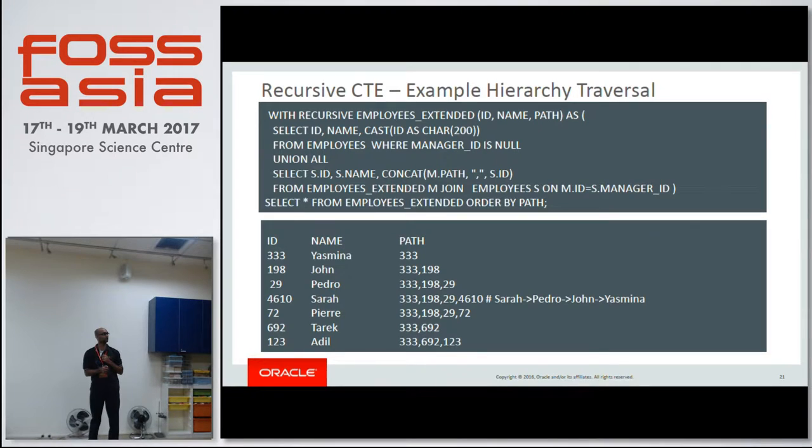Now what you can do is you can write a simple recursive CTE where you have this structure, that is, you have the employees, where the manager ID is null. So basically the first query, the seed query, will give you only Yasmina, who is the CEO. The rest of the guys will basically come from this query, which is a join of this CTE. See, the employees extended is the CTE name, and employees is the table. And there is a join, and based on that, you'll get it. So you can see that John has 333 in 190, which is basically their reporting structure. If you want to look at someone like Sarah, she reports to Pedro, Pedro to John to Yasmina. So just by simple concatenation and recursive CTE, you're able to accomplish this.